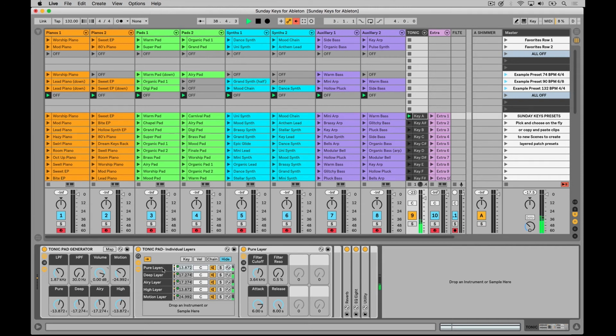Now you can also further adjust the character of each individual layer by just clicking its name here in the chain selector, and then you'll have filter cutoff, attack, and release time. So if you'd like things to fade in or out more quickly or more slowly, then you can adjust the attack and the release times for each of these individual layers so that the fade happens over the length of time that makes sense for you.